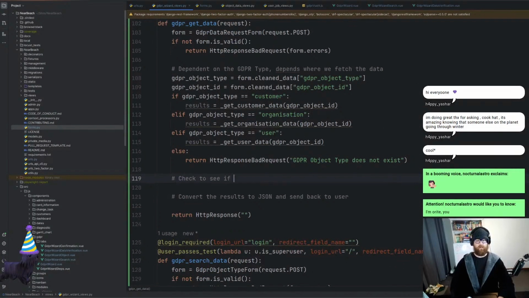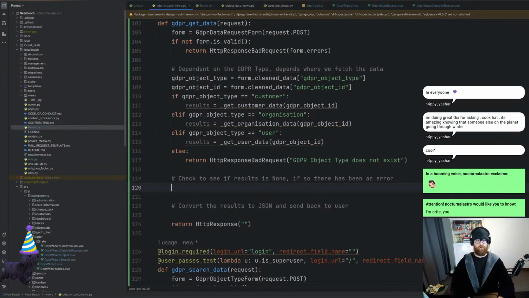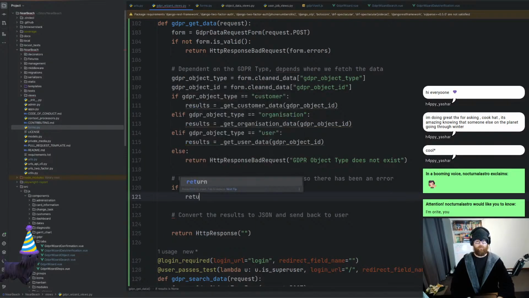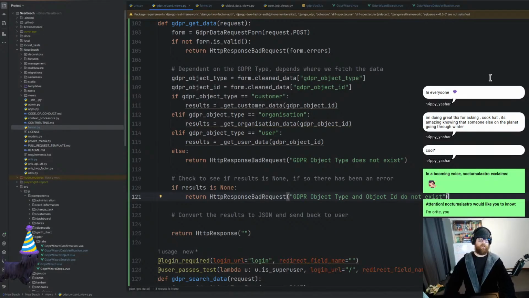Check to see if result is none. If so, there has been an error. So if results is none, return HTTP bad request, GDPR object type and object ID do not exist. All right, cool. And there we go. That's just telling the user, hey, you've kind of mucked up there.